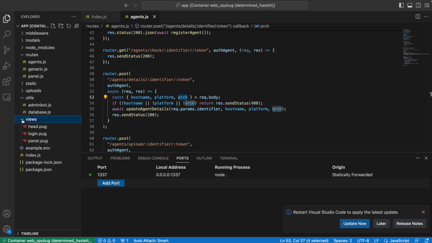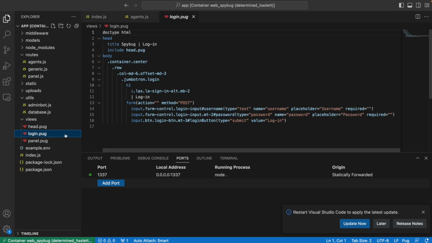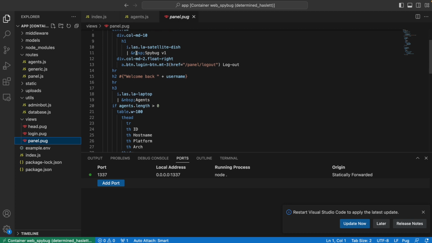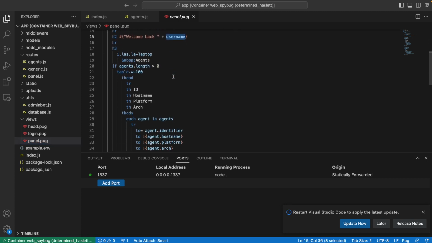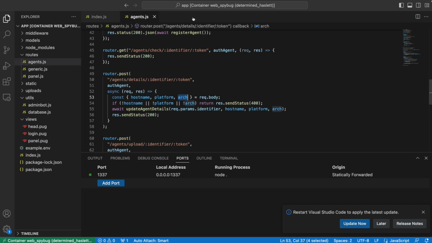One thing we skipped over was the views. If I go into the views here, it's using the Pug engine. It's a standard header, standard login. On the panel page, we're inputting some data: a username, and then agent and hostname. One thing that's interesting is this bang here. This essentially allows for unsafe, unescaped HTML characters, so we can use this to our advantage when trying to craft the cross-site scripting. So these values are probably important to solving this.